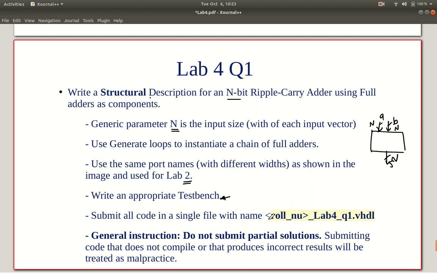Submit this code in a single file. Notice that for all the labs, you should not submit partially written code or code that does not compile or that does not produce the expected results, because this will be considered as malpractice. So if you cannot solve a particular question, don't submit its solution. Submit the solutions for all the questions that you can solve fully.